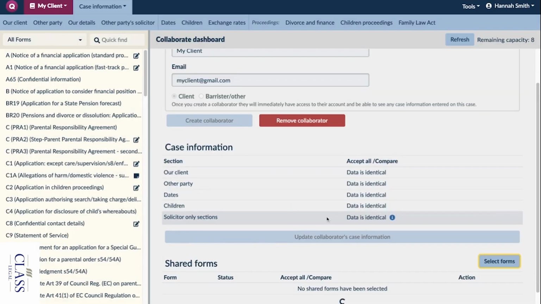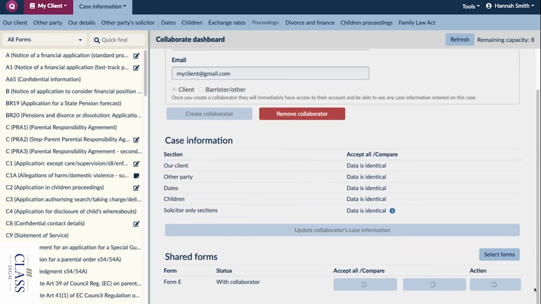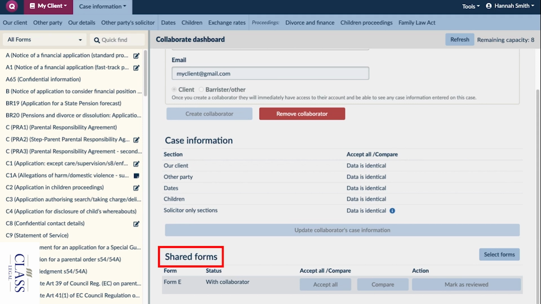If we wanted to share other forms at the same time, we would simply need to select those too before clicking the Save Form Selection button. You will now see that the forms you've selected, in our case Form E, are listed under Shared Forms on the Collaborate dashboard. That means that your collaborator will have received an email with a link to the forms that you've shared and instructions on how to access them.